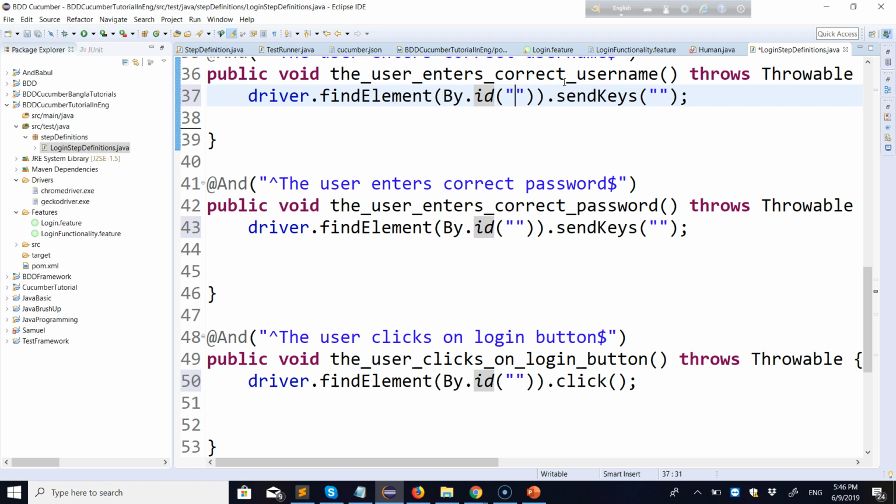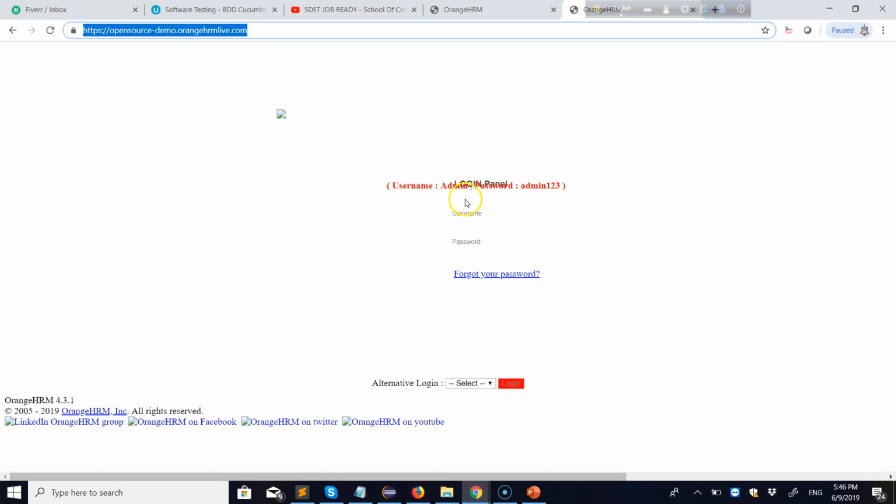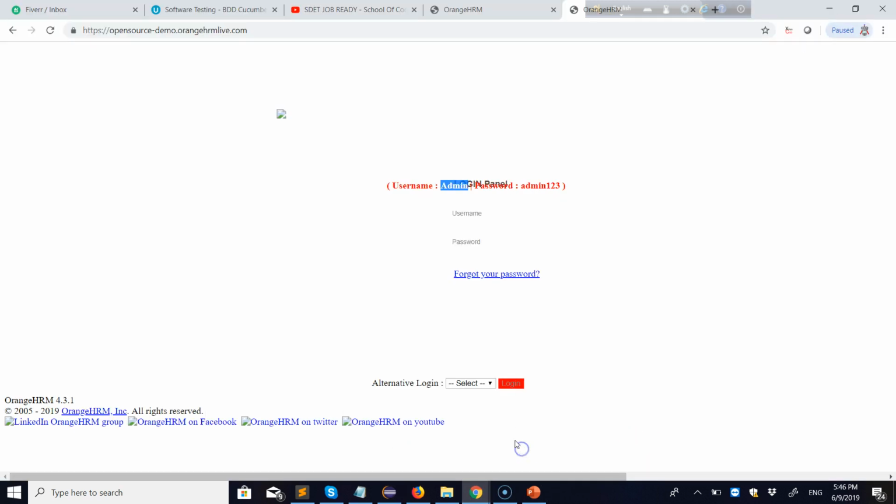Okay, and send the keys, and that is, if you go to the application, you will find username is admin. This one, admin. Okay, go back to the project, say admin. Okay, and if you go to the application again, this is password field.